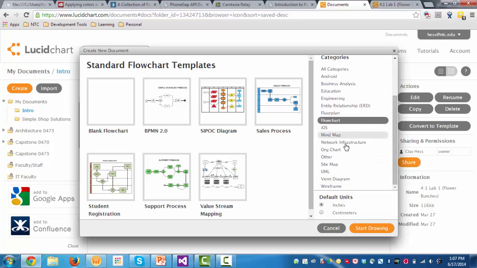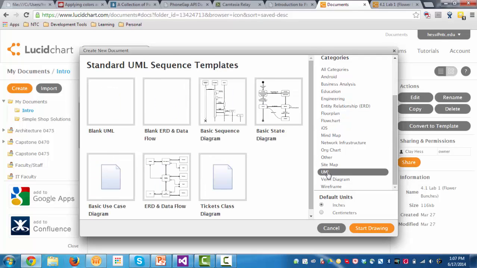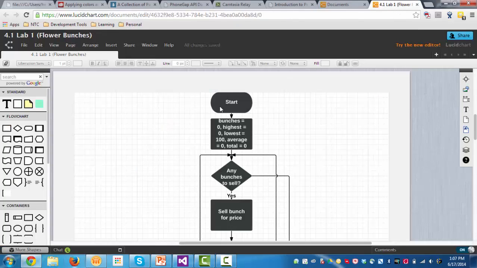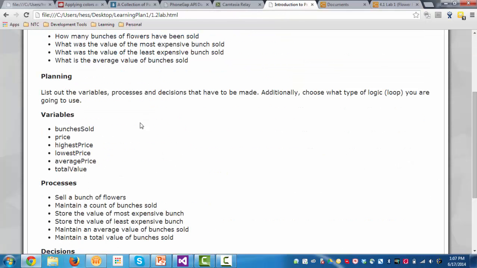I chose flowchart. If you want to get into UML diagrams like class and use case and sequence diagrams and things like that, you can use these over here. All those do is get you started, and basically they give you the toolbox over here on the left with the tools that are recognizable for those types of diagrams. So here what I did was I dragged out a start to show start, and then I went to the next thing, which I went right off of this list.